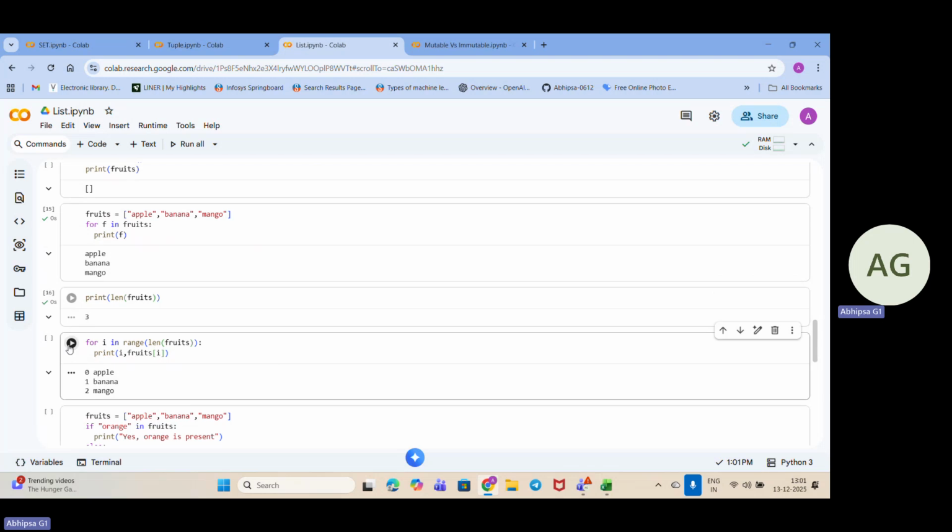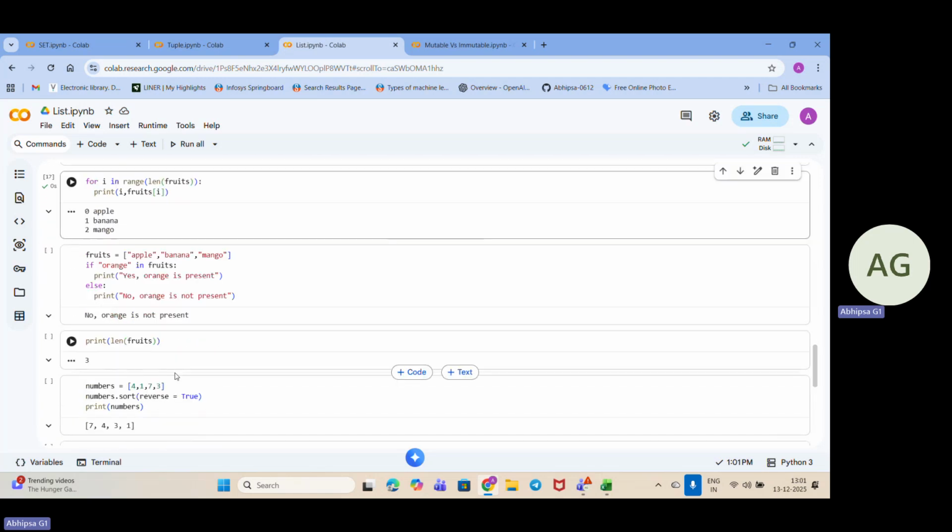So here, while I'll be running that, I want to get the index number accordingly. So the apple is in 0th index, banana is in the first index, and accordingly mango is in second index. Okay, so we have got all of it accordingly. Okay, now let's just move ahead.